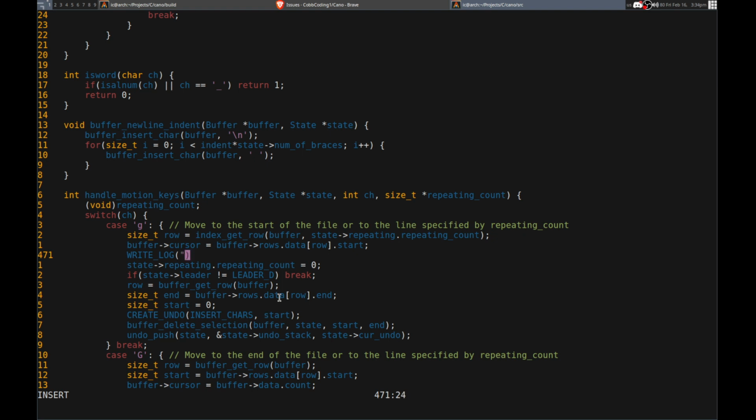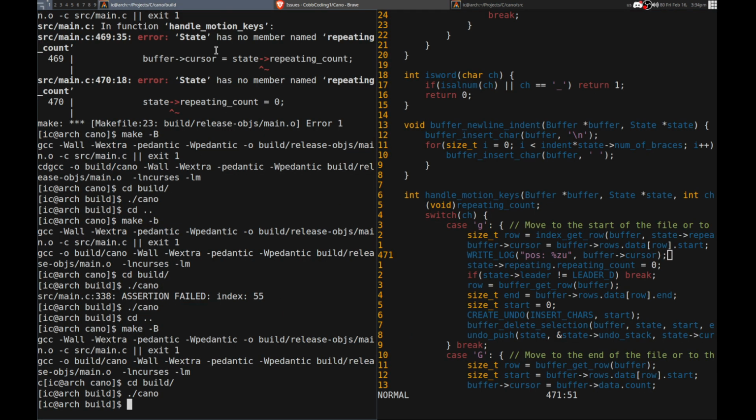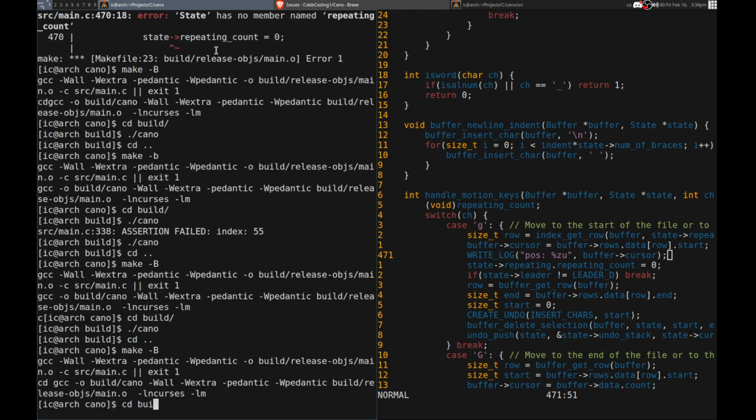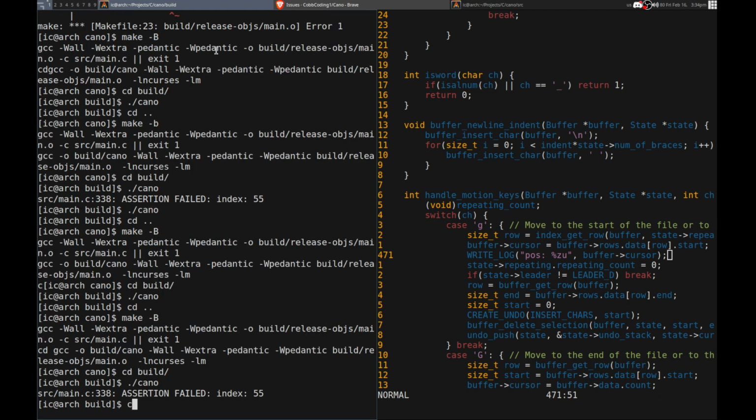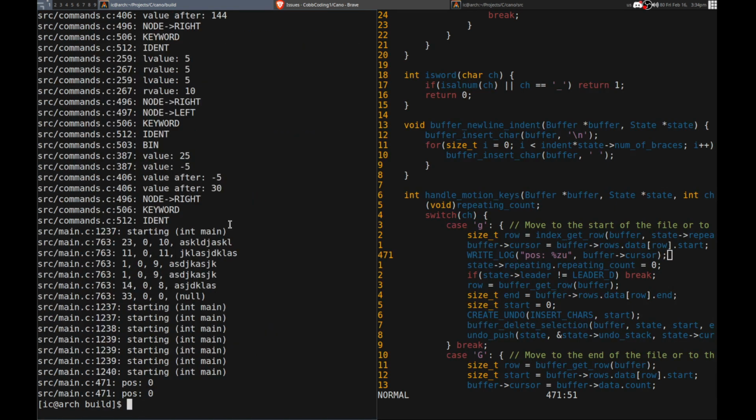Right. Write log. Let's output pose, and we'll just output the buffer cursor. You know, we'll see where we're at. So it's typing things out, and then 5G, 50G, 55G. All right, so that failed.